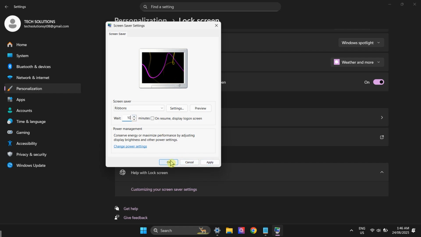Now when your computer is idle for the set amount of time, you will see the screensaver. Then moving your mouse or using the keyboard will exit the screensaver. So that's how you can change your screensaver in your Windows 11 computer.